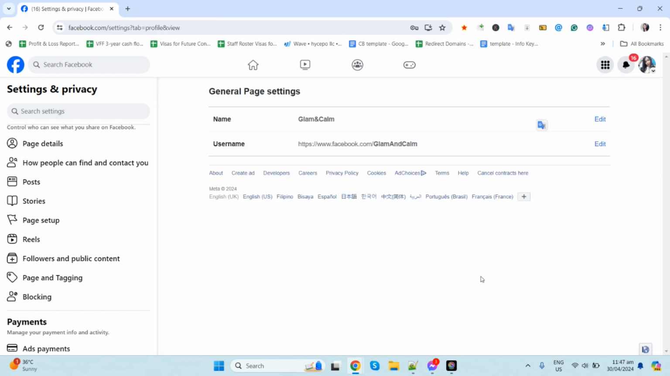Let's wait for 3 days for it to be approved. And that is how to change the name of your Facebook profile and your Facebook page.